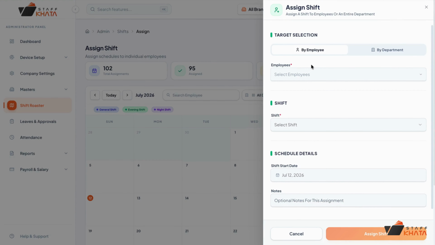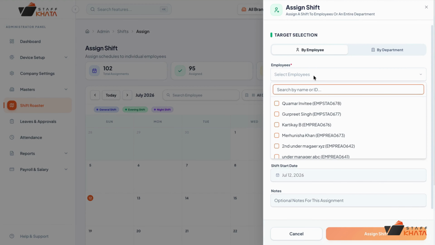A panel will slide in from the right side of the screen. At the top, you'll see 2 assignment options, by employee and by department. Let's begin with assigning a shift to individual employees. Make sure the By Employee tab is selected. Under the Employees field, select one or more employees from the drop-down list.